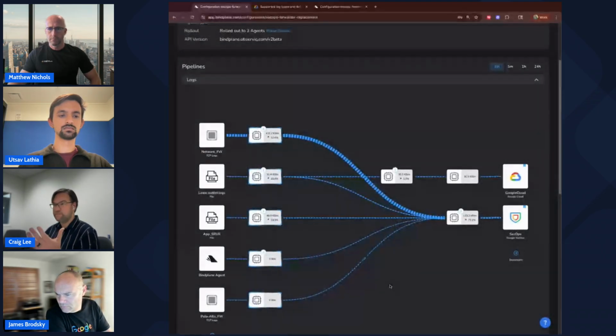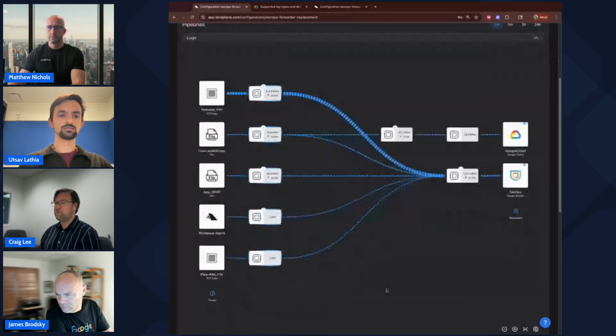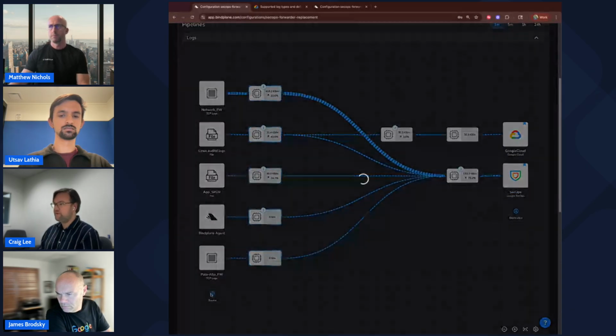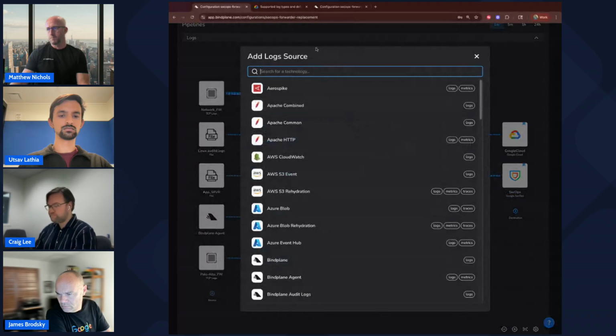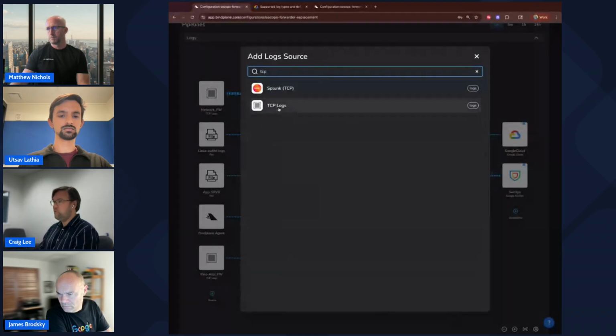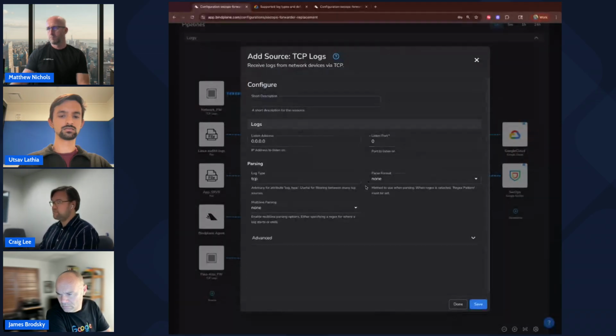Again, this can be similar to what you're doing today with your Chronicle Forwarder, where you have different ports that are open for the various sources. And then it's very easy to just go to source. And you can do something like this, where you go TCP logs, set the listener port, and then now you have a new source that is available.